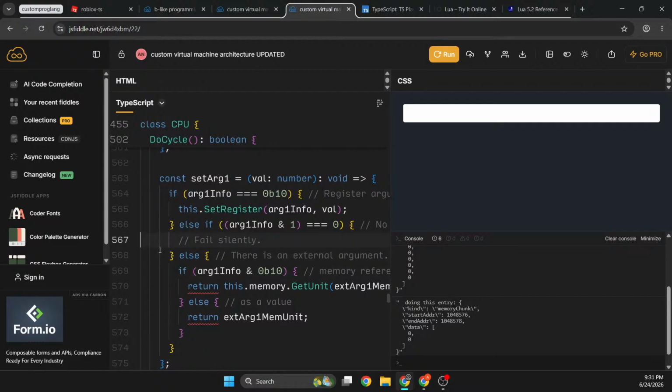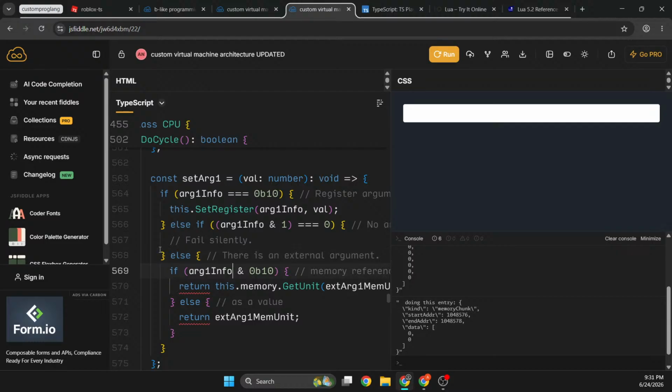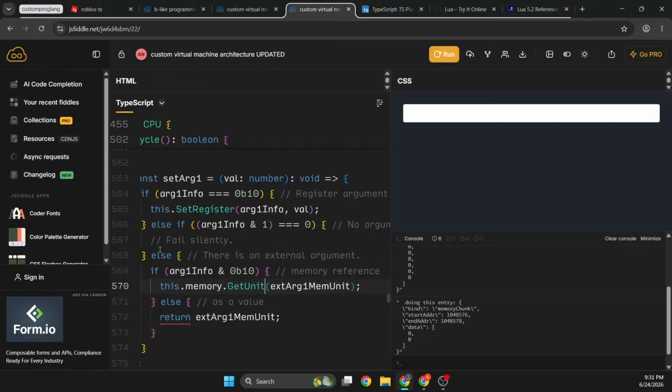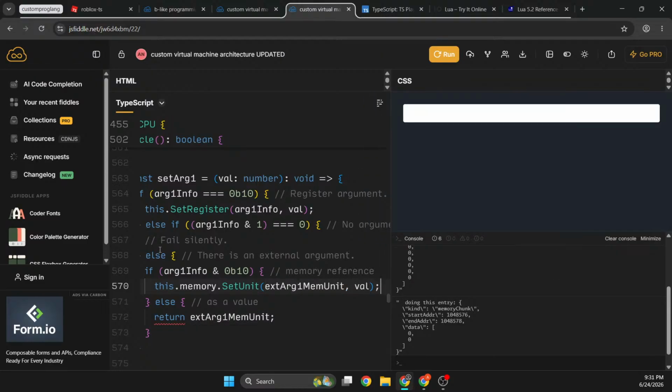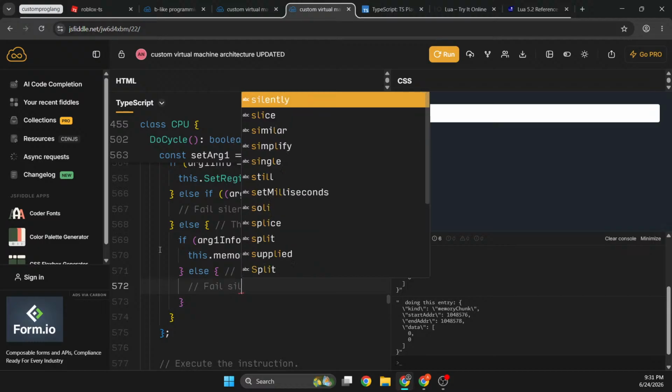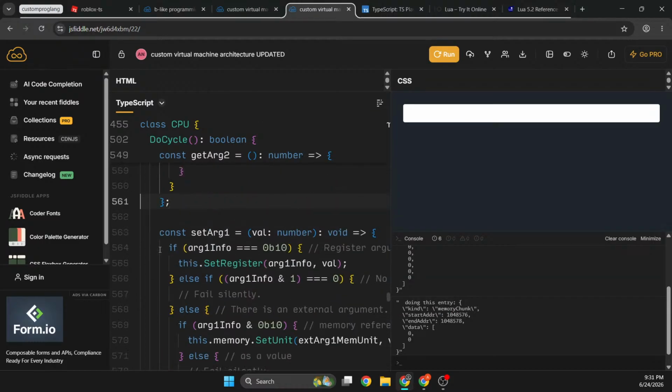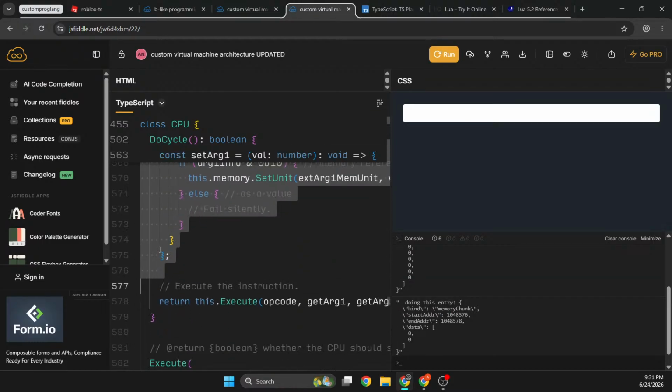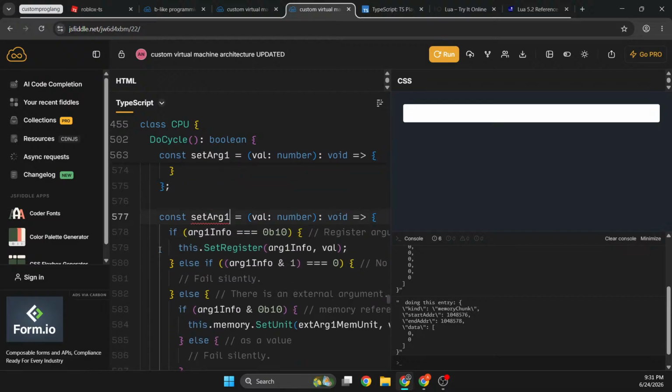Okay, so there's an external argument. If it's a memory reference, then we can do this on memory.set unit. I'm going to set this to value, the value at this address. This value or address, I don't know. And if it is a value, then we're just going to fail silently. And we're going to do the same for set arg2.